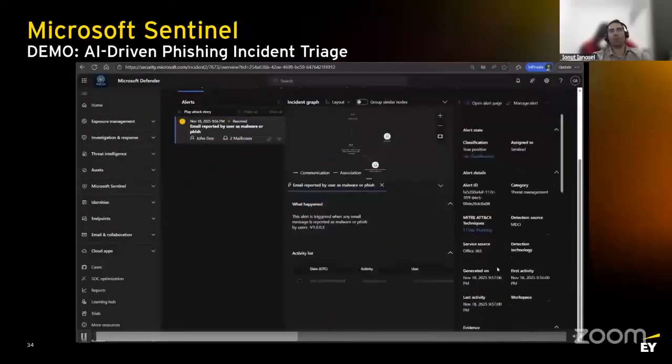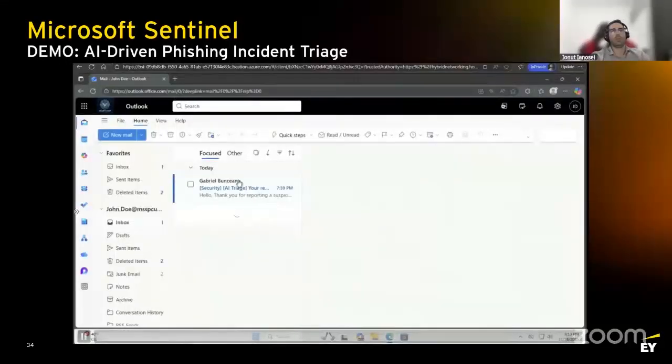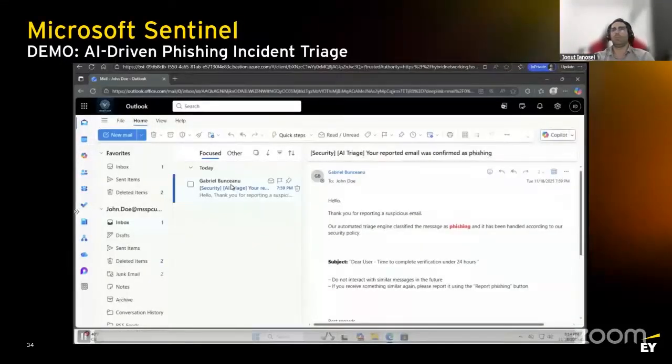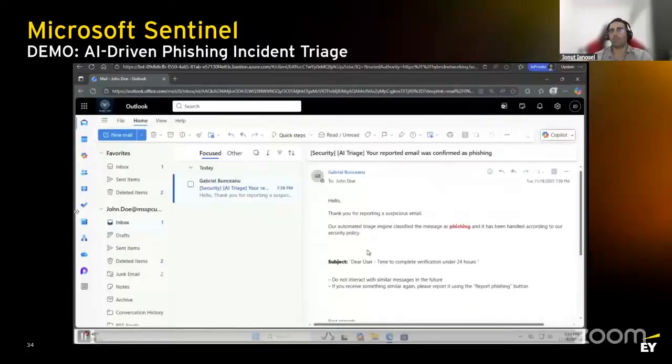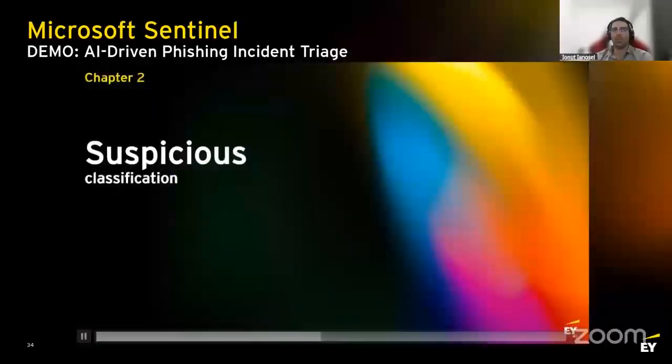Yeah, in here we can see the attack story, where the email came from, who the sender was, the IP address, and so on. And then we see that our security administrator, Gabriel Munceanu, in the backend, basically, this email has been sent automatically. He was not the one that manually wrote it, informing John Doe that this was indeed a phishing attempt. It's very good that he paid attention, and he should not interact with this type of message in the future.